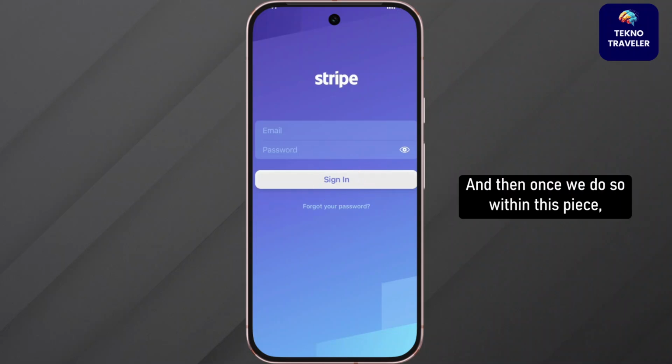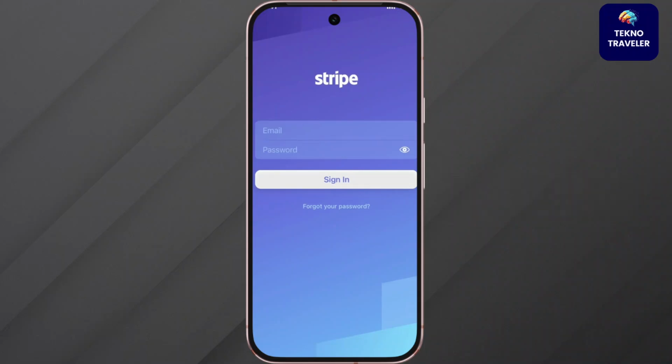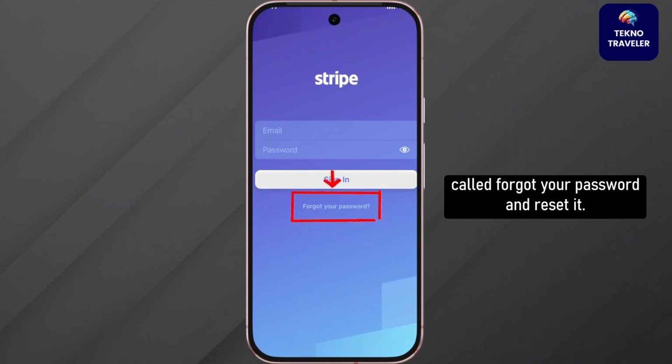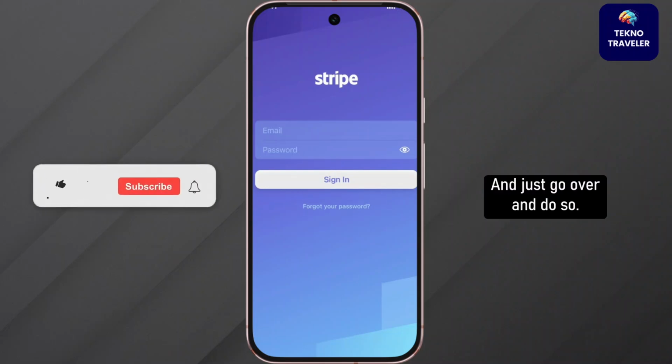Once we do so, within this email box right here, make sure we are using the correct email. You can double check for typos and caps lock. And if you're unsure, you can tap on this option called forgot your password and reset it. And just go over and do so.